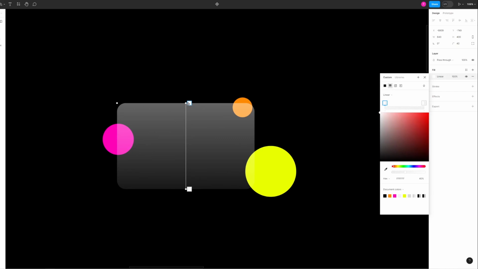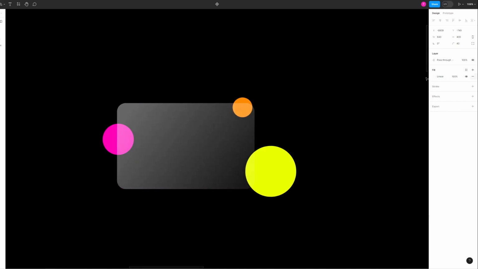Now, if you don't want it to be so linear, you can also go ahead and just change the gradient a little bit, shift this one to the left and then this one here to the right. And this really makes it look kind of unique. As you can see, it already is starting to gain some shape and look like a glass card.